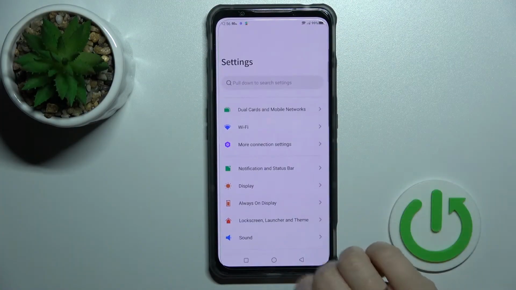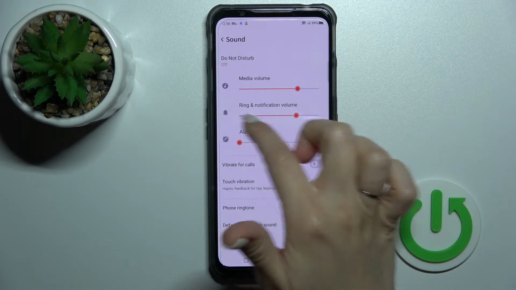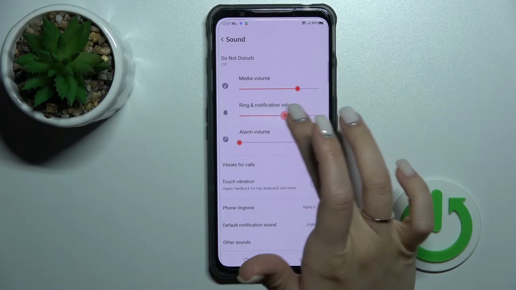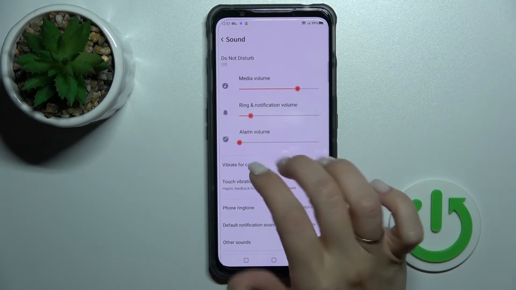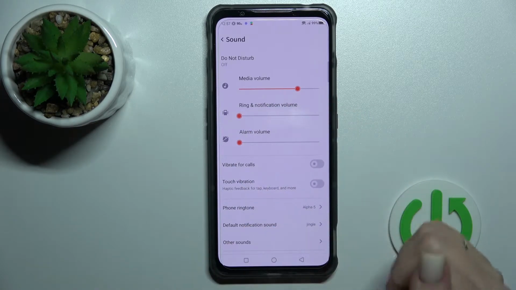So first, let's open the settings, and after that tap on the sound section. Then you'll see here the ringtone and notification volume panel. To change the ringtone volume, you should swipe this dot to the left or to the right side, just drag it this way.